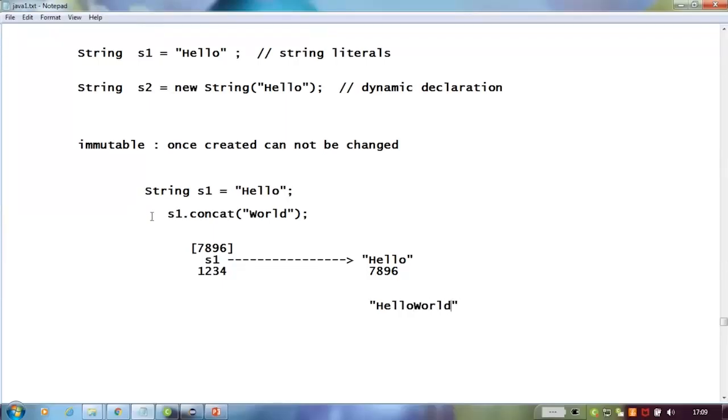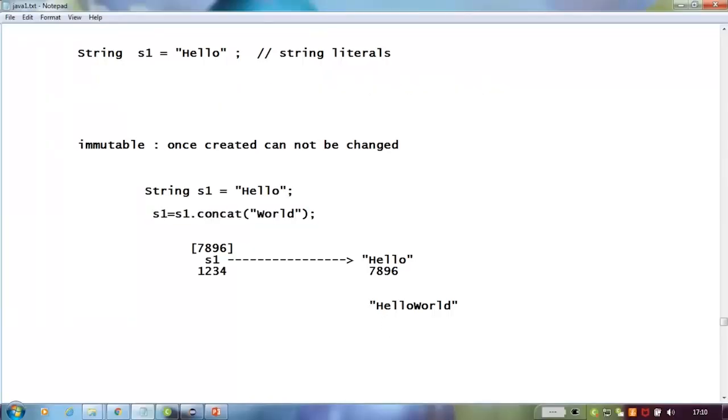Right. You can write here s1 equal to s1.concat like this. So what happened in this line? Now a Hello World object is created. This Hello World object has some address. Assume this address is this. So this Hello World object has some address.